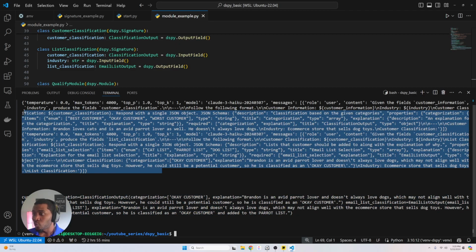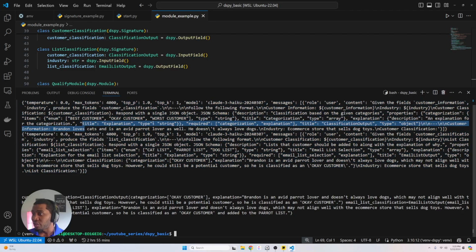But it still went ahead and ran all of this above, and you can see the prompts that it actually passed in. So right here for this particular run of the module, it says, given fields customer information and industry, produce the fields customer classification, follow the following format, right? And it has that format. And then right here, this is important, these are the literals that it is passing, and it's saying type string, right? And then we go ahead and get it out.